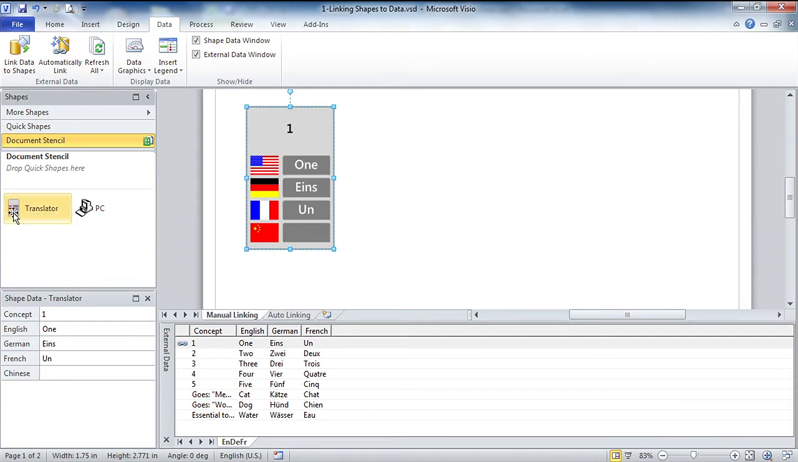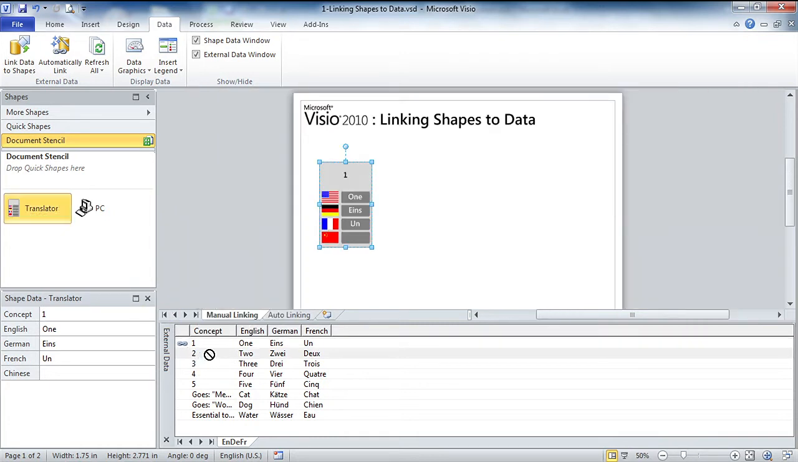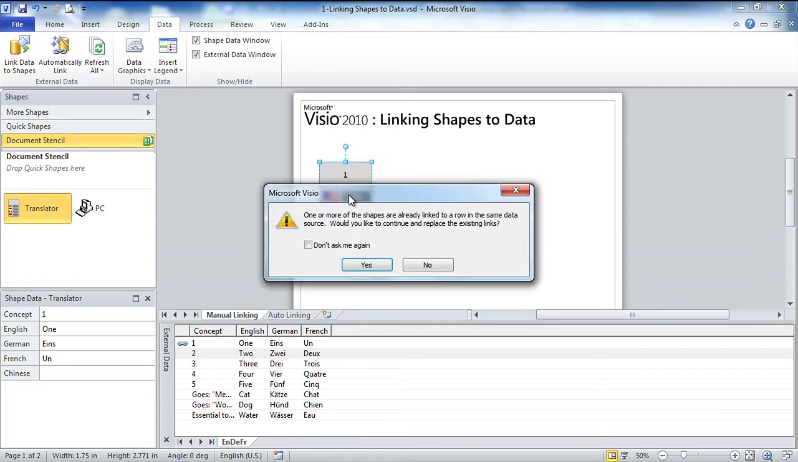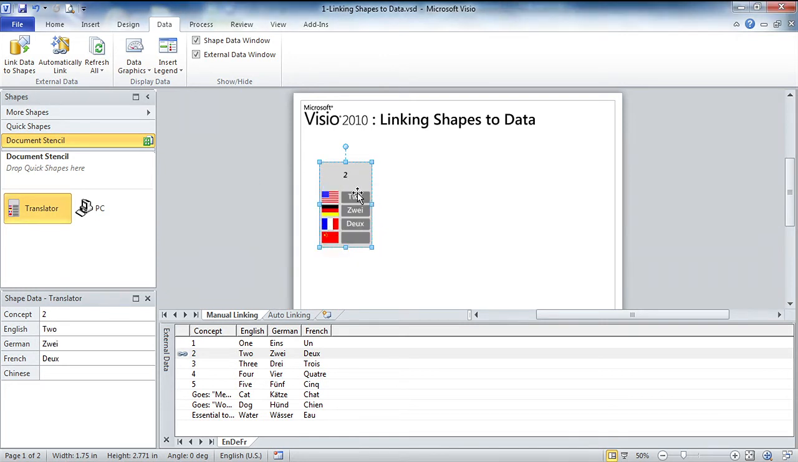shape in the stencil and make sure our translator shape is selected. That's nice that we can drag individual records on there, and I can even replace this record and Visio will say, would you like to overwrite that record? And I will, and now we have the concept two. But what if we have lots of shapes to link up? Is there a better way to do it?